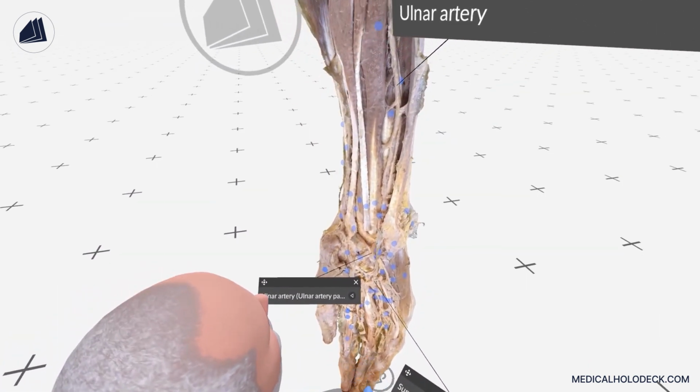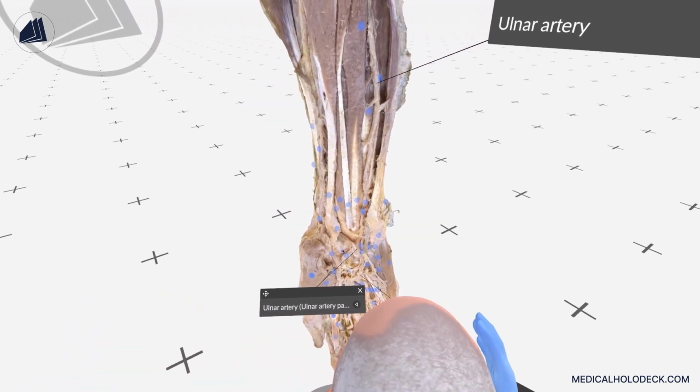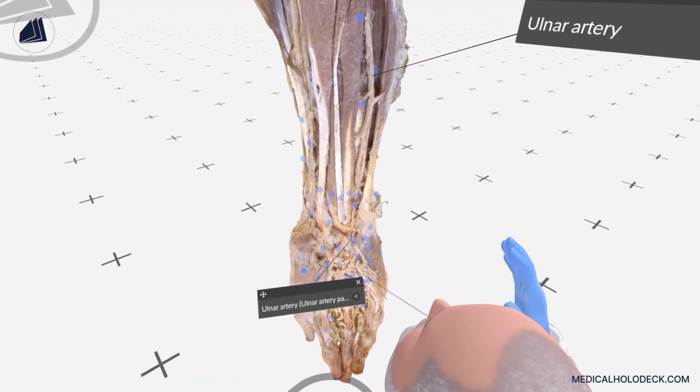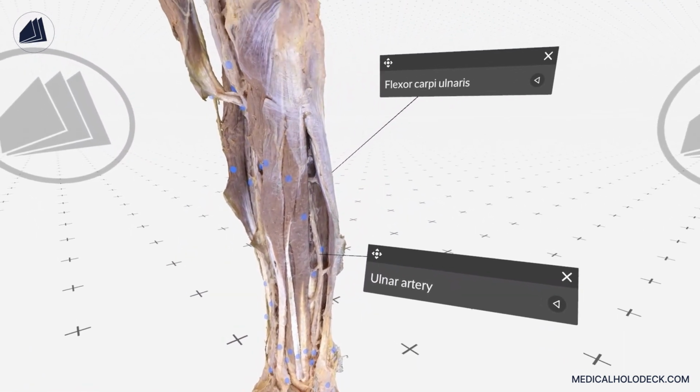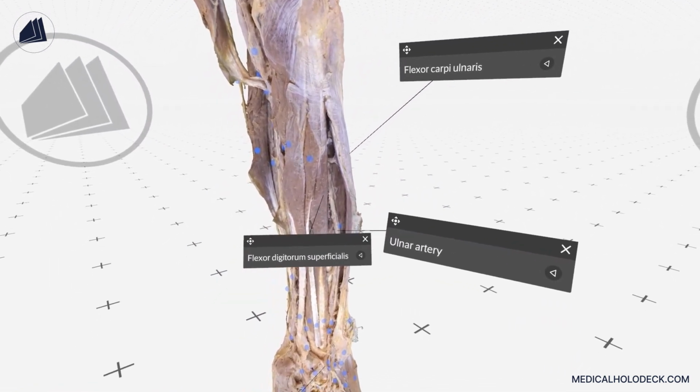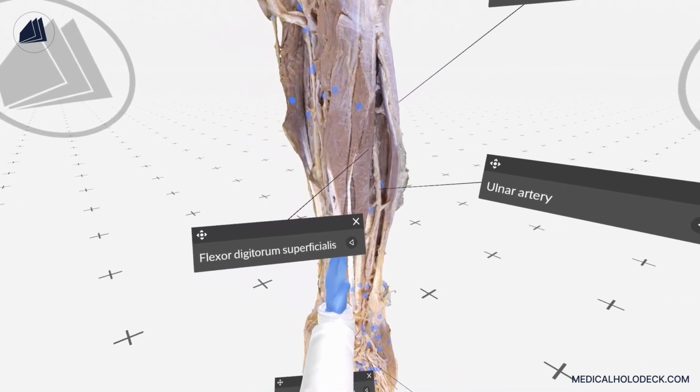So I might recognize as a medical student that that ulnar artery is going to be sandwiched between this muscle, which should be the flexor carpi ulnaris muscle. Yes, it is. And the flexor digitorum superficialis muscle, which is right there.